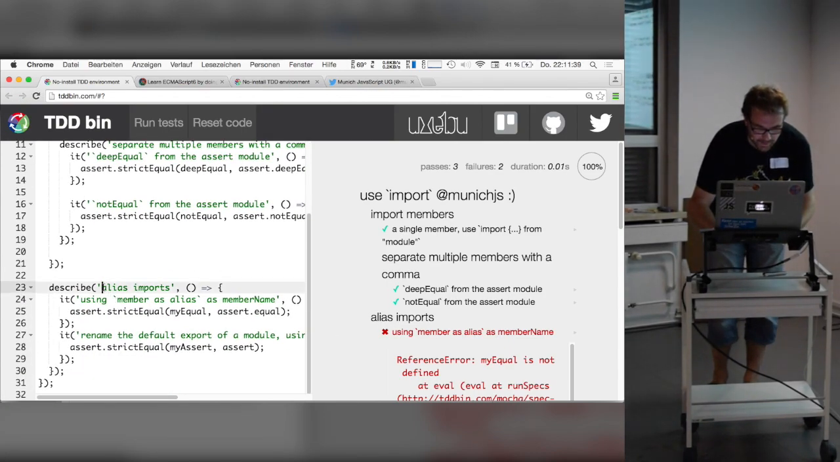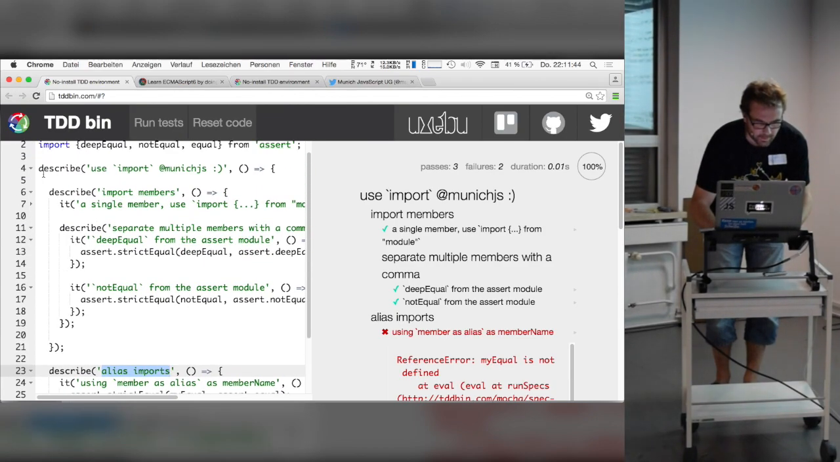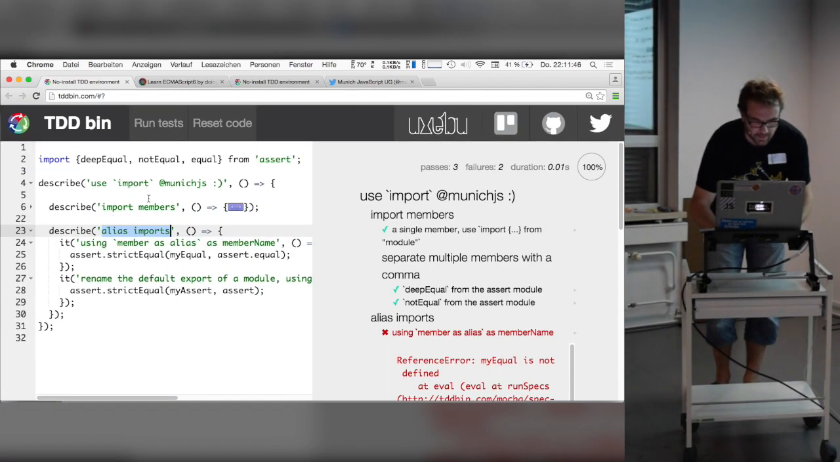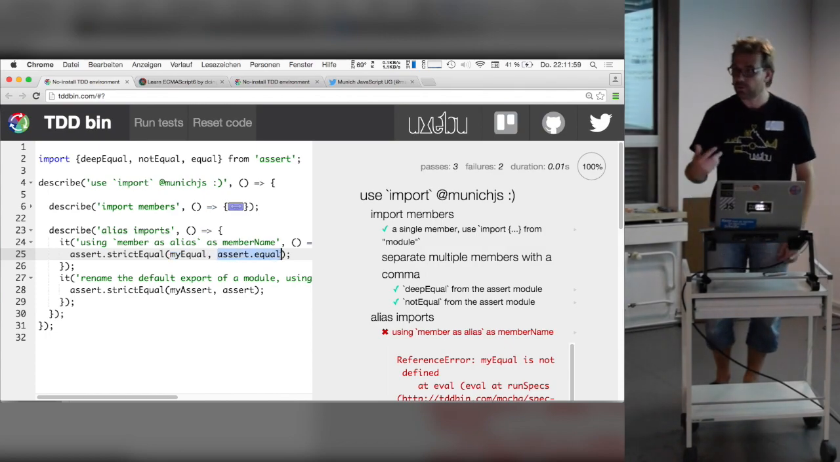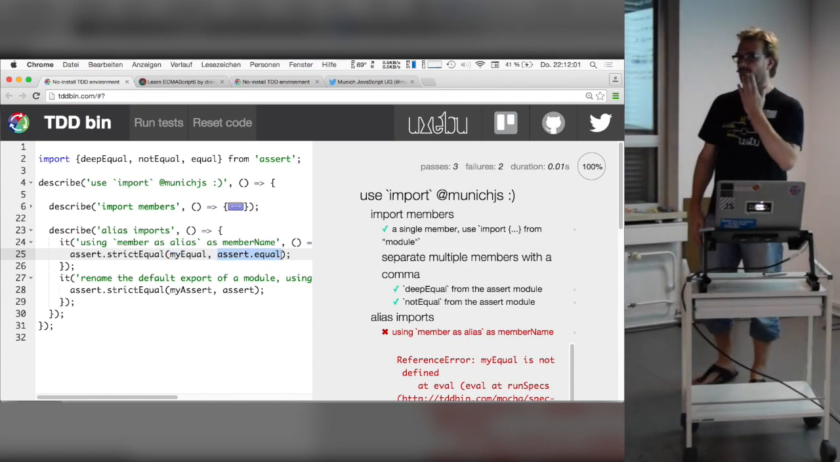And then we can do alias import. What we currently have, let's fold this in because we don't want to see it now. Using member as alias as the member name. So this here is the member name. So now we want to have my equal, which shall equal assert.equal. Anybody got an idea?